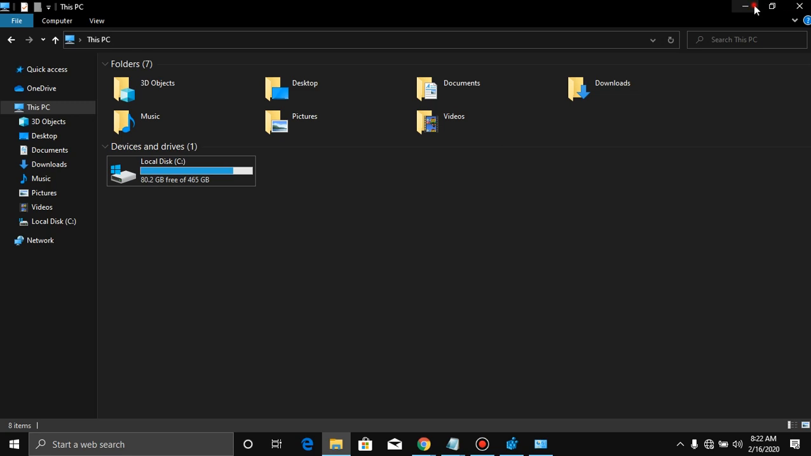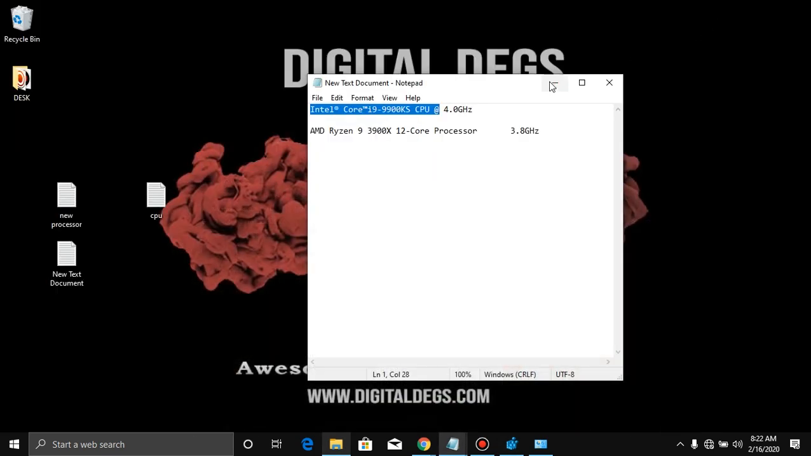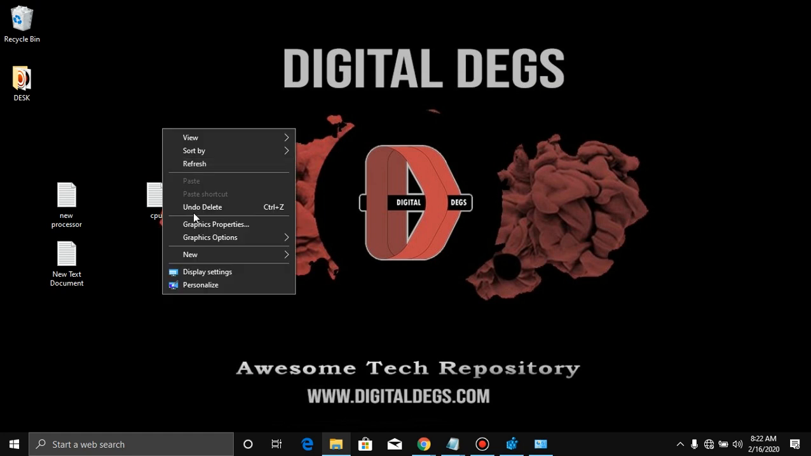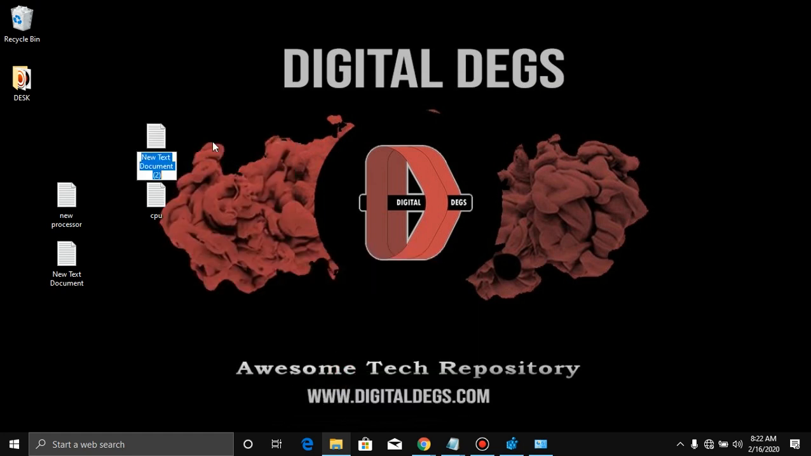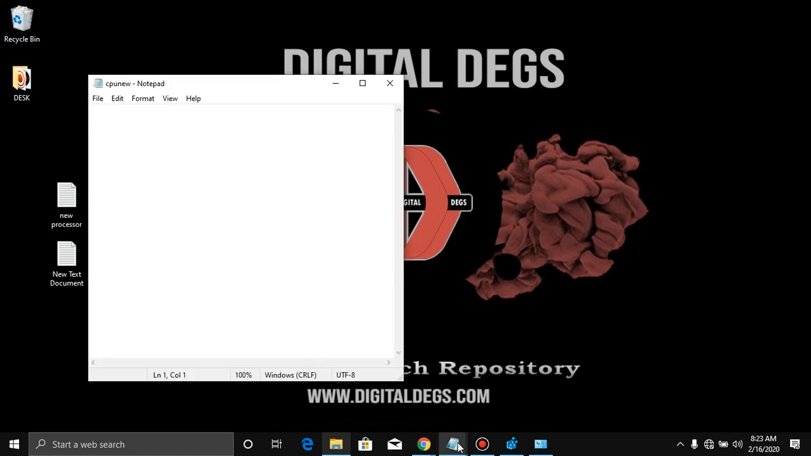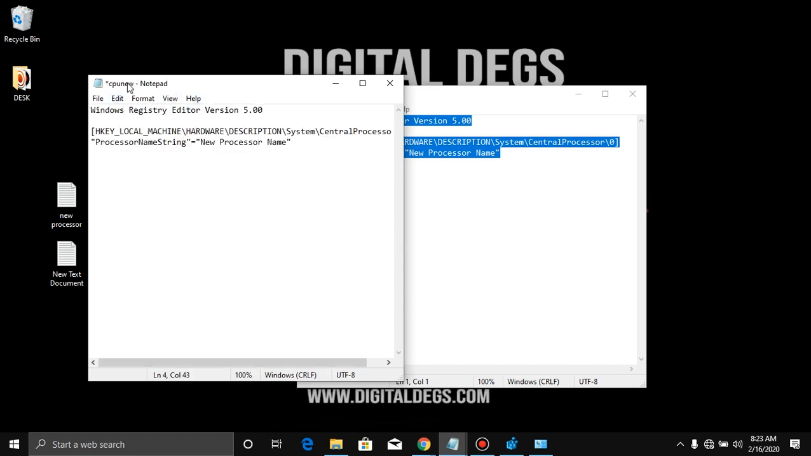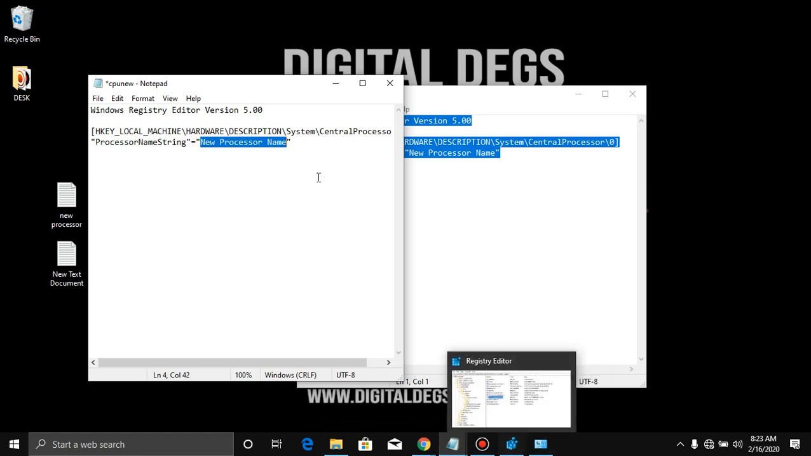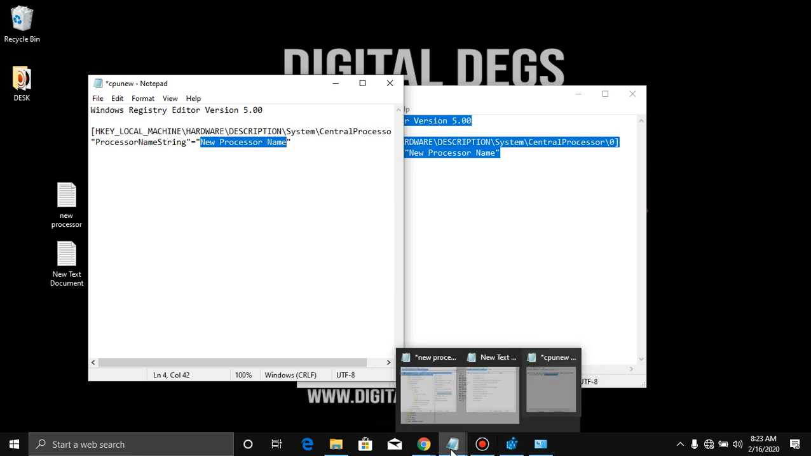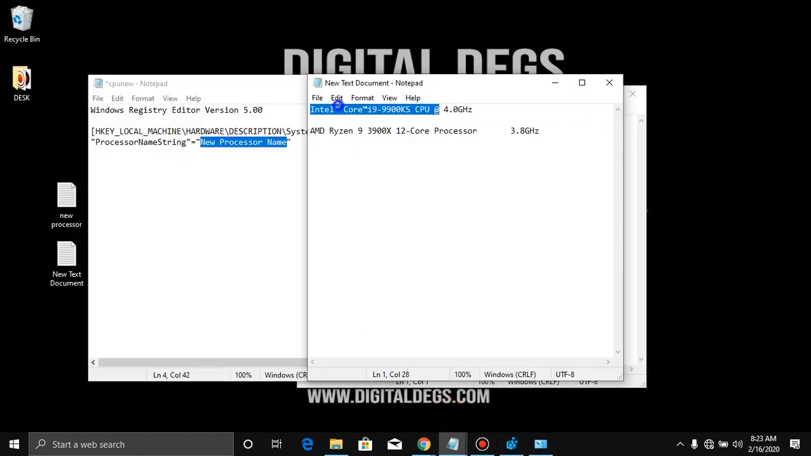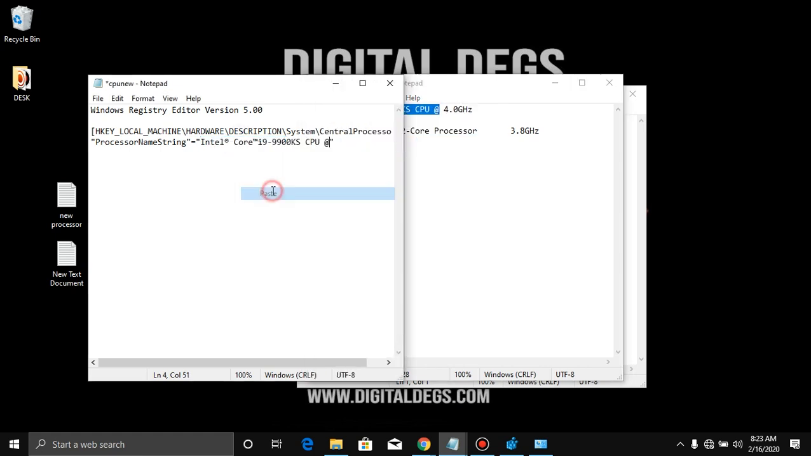So to make this change permanent, all you have to do is you go back to your desktop, you create a text document here. I prefer to use, let's say, CPU new. You can name it whatever you like. So you double click to open the CPU new, where you are to copy this text, which will be in the description below. You copy it and you paste it in your text file. So after pasting it, you have to change this new processor name to the processor name that you've inputted in the registry there. So this is the processor name I've inputted there, so I just copy and I paste.